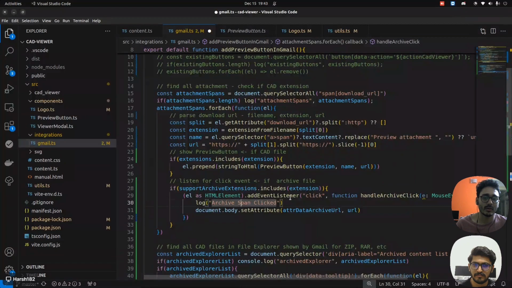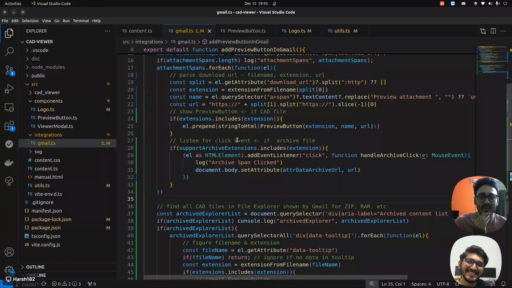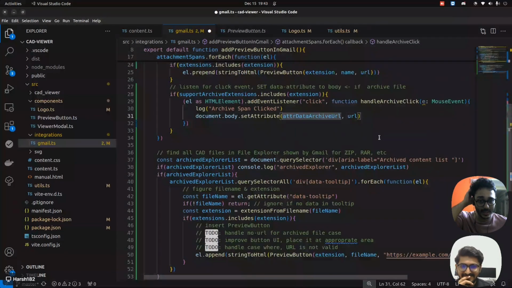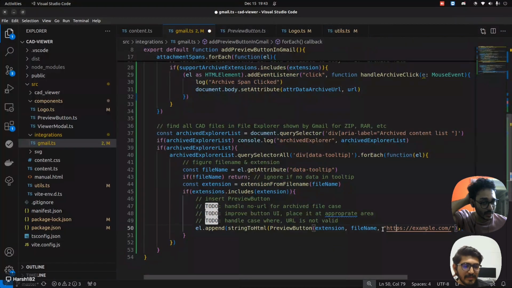Okay, listen for. There are now set data attribute to body. ठीक है. ओके, यहाँ से ये सब मिल गया, ये सब मिल गया, ये सब मिल गया. प्रीव्यू कर दिया. Now my this preview button function is there, right? Preview button भी अभी भी हमको डाउनलोड नहीं करना है, correct?